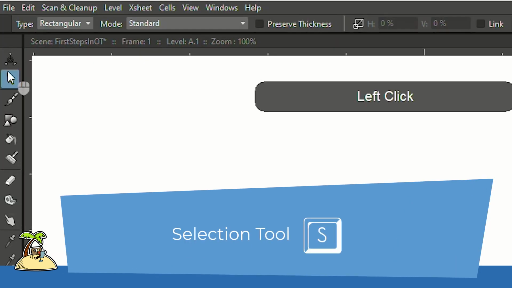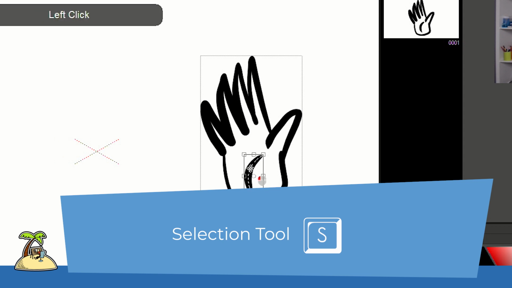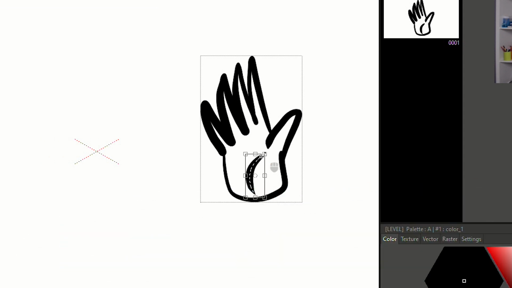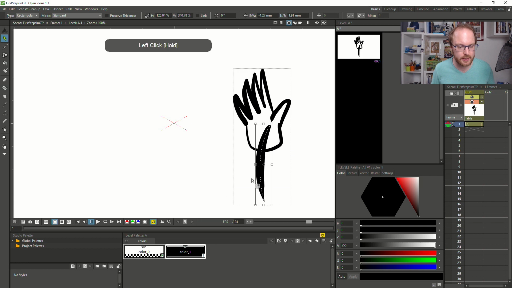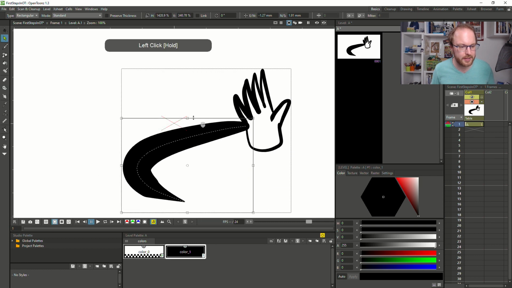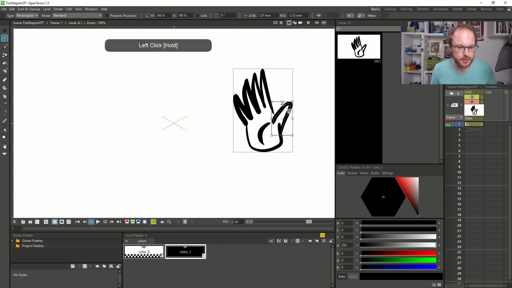Another tool that you will use a lot besides the brush tool is the selection tool. The selection tool can be used to select a single line on your drawing. And here you really feel the advantage that OpenToonz is a vector software, because you can manipulate that single line infinitely without it ever getting pixelated. So let's say I want to change the thumb. I can just drag it and change it until I like it more.